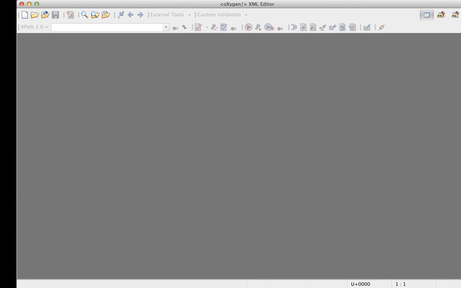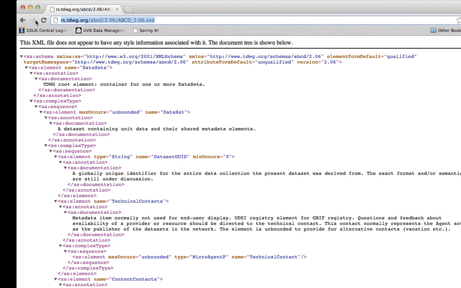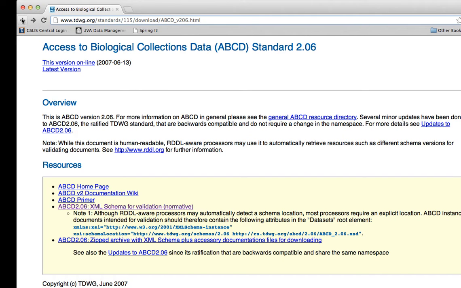Hi there, welcome to this super quick video on how to open up an XML schema from a URL in Oxygen, the XML editor. Well, the first thing we need to do is find our URL that contains our schema. So it just so happens that I've already located the schema file for access to biological collections data.